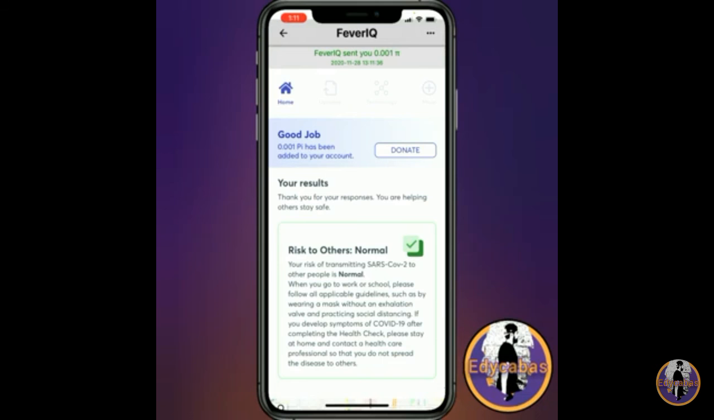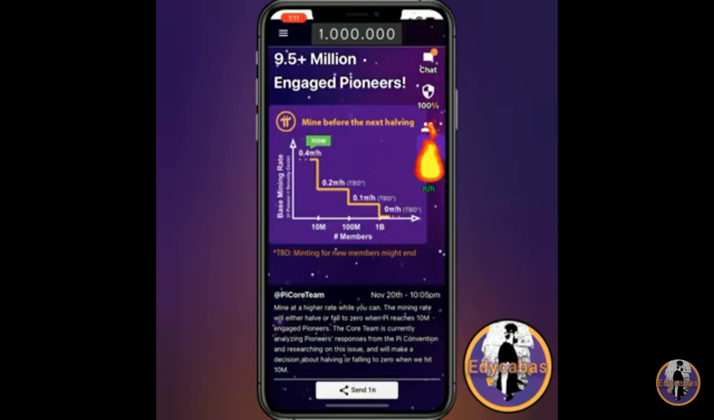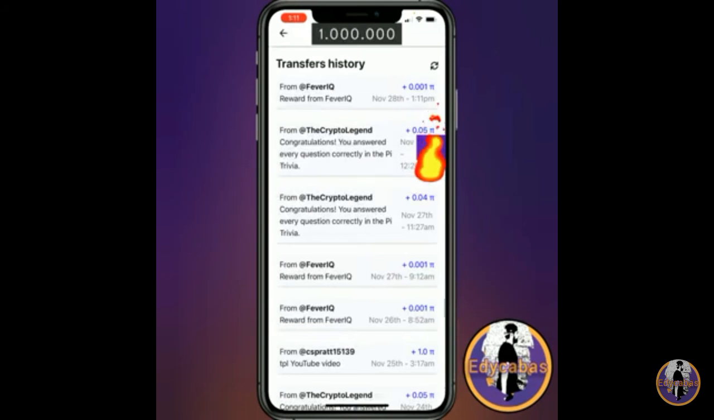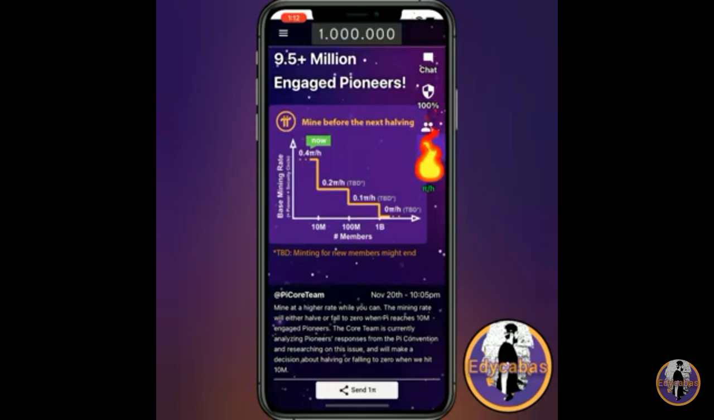Once you finish with all these steps, all you have to do is go back, press settings, and I'm assuming you're gonna have open the transfer section. And for some of you, this is gonna be the first transaction in your history. So that is how it works.